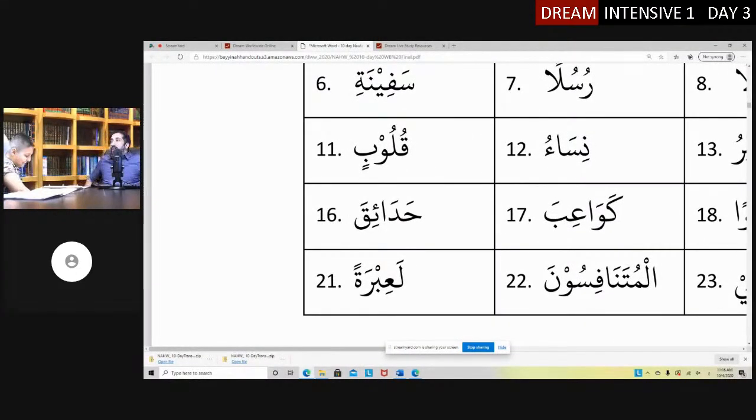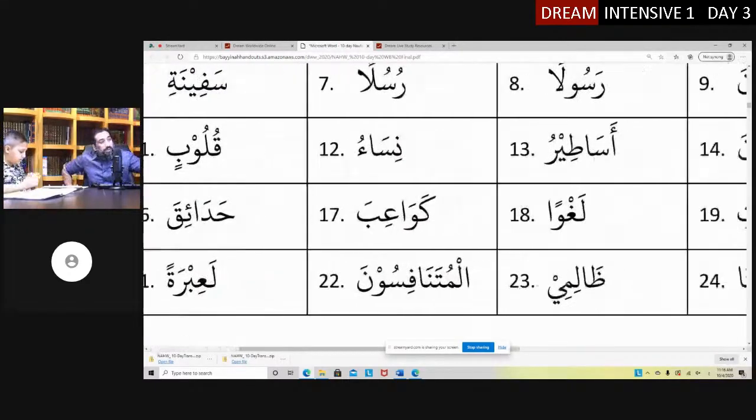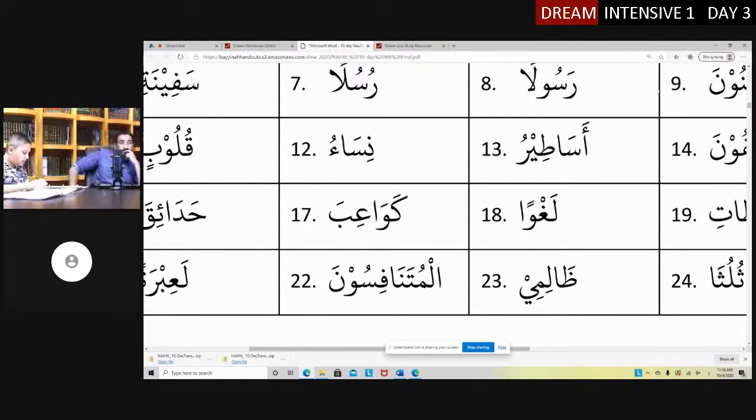Okay. Hada'iqa. This is light sound. If it was heavy, it may have been Hada'iqan. Excellent. Kawa'iba. That's a light sound. If it was heavy, it would have been kawa'iban.